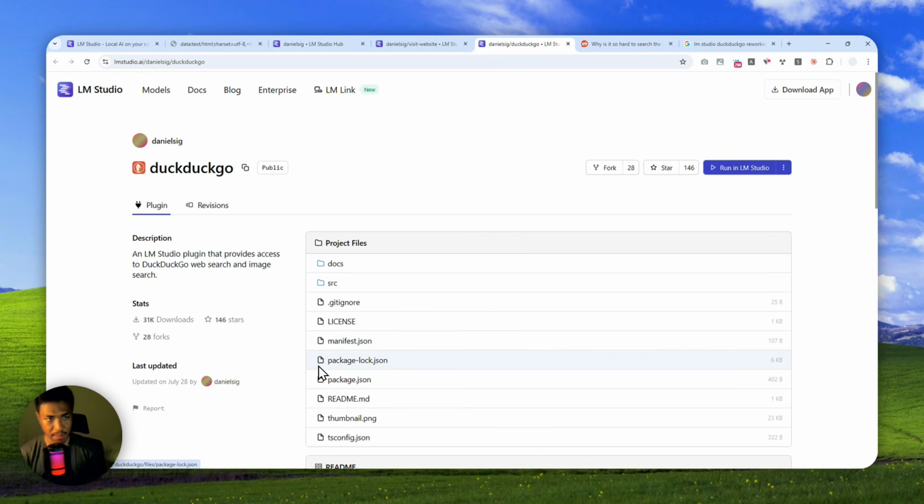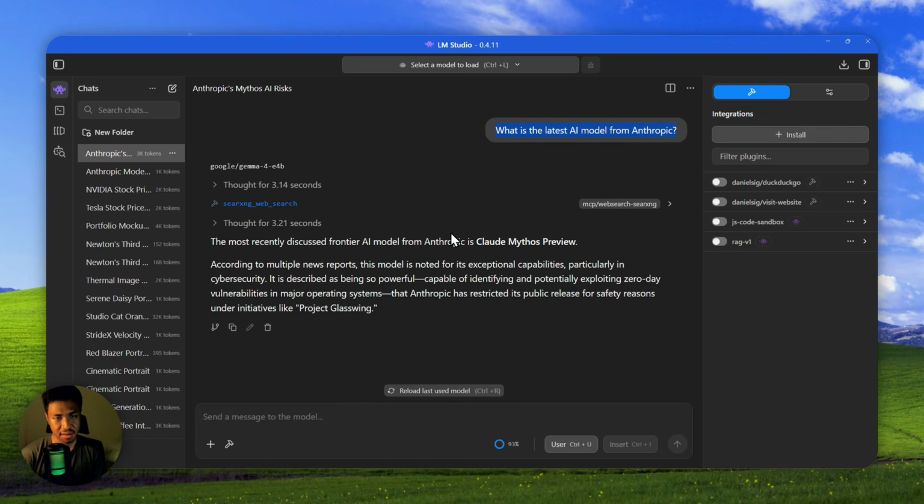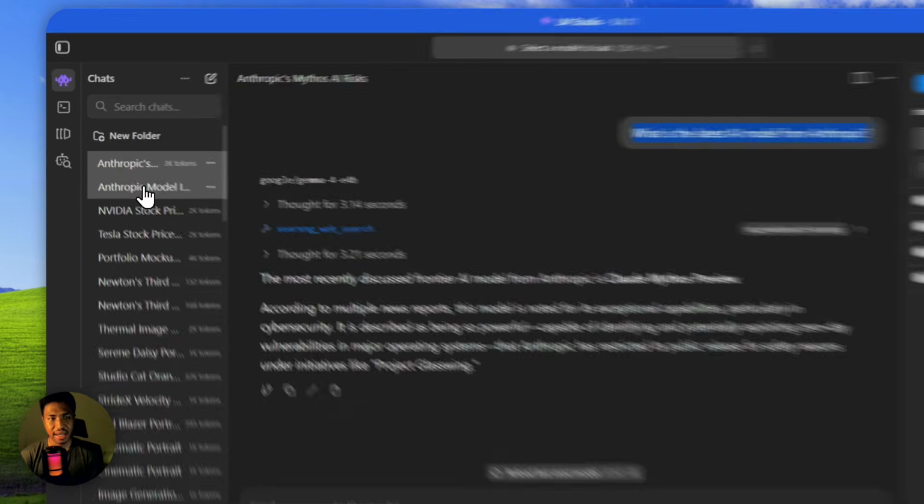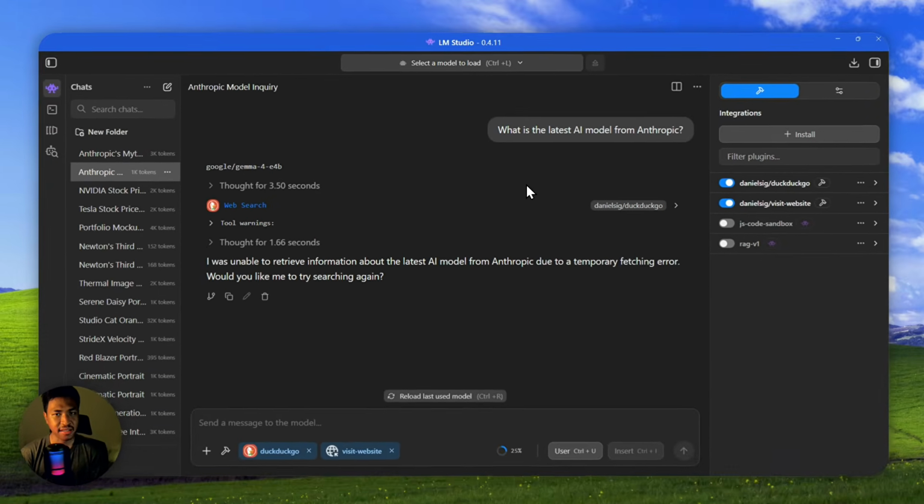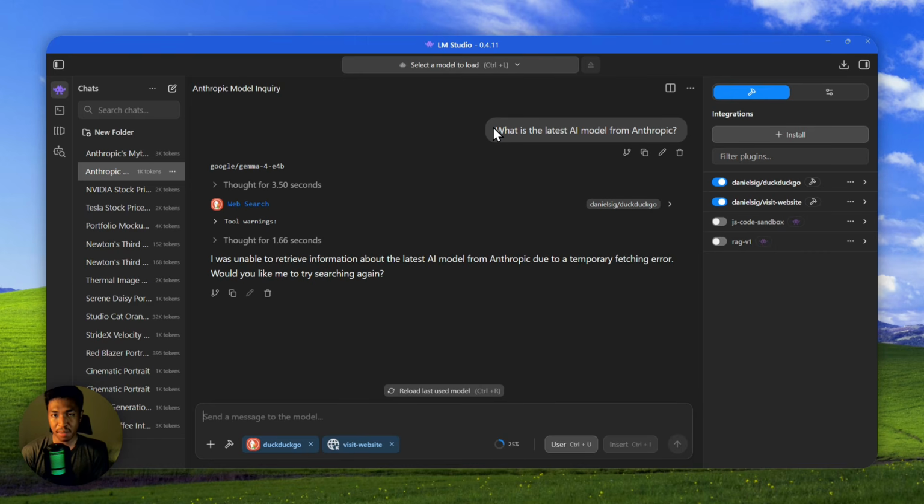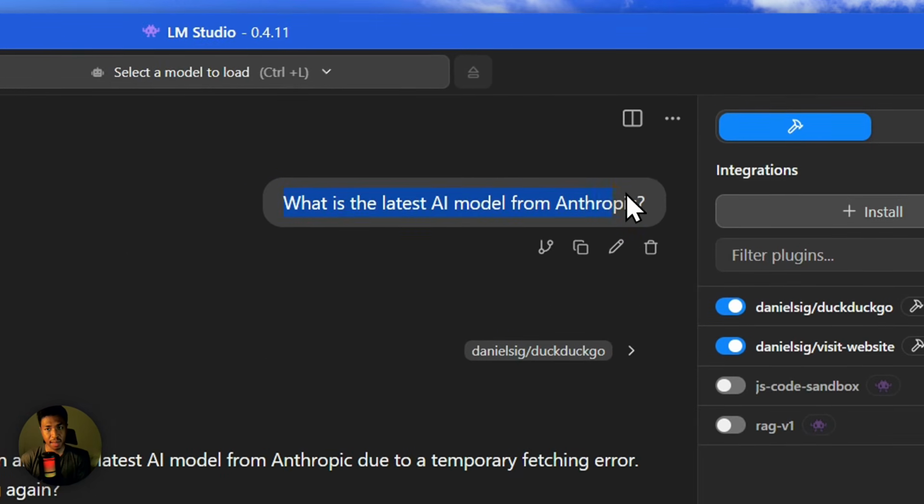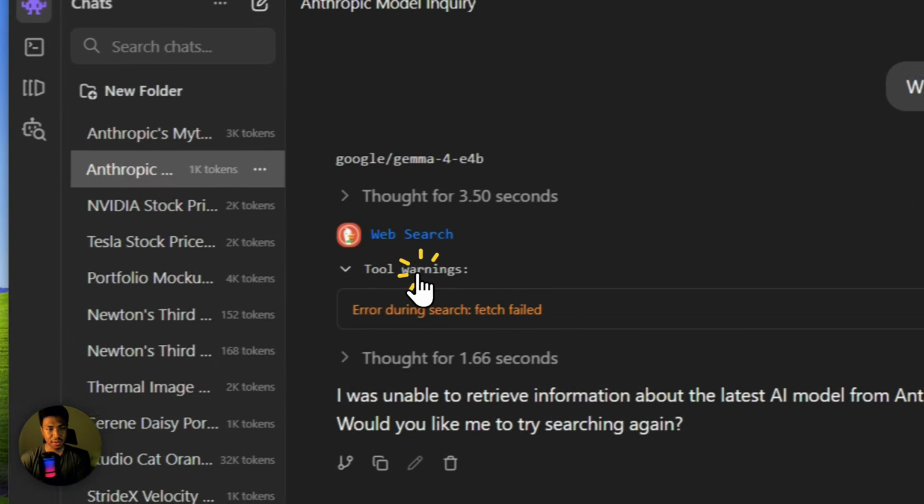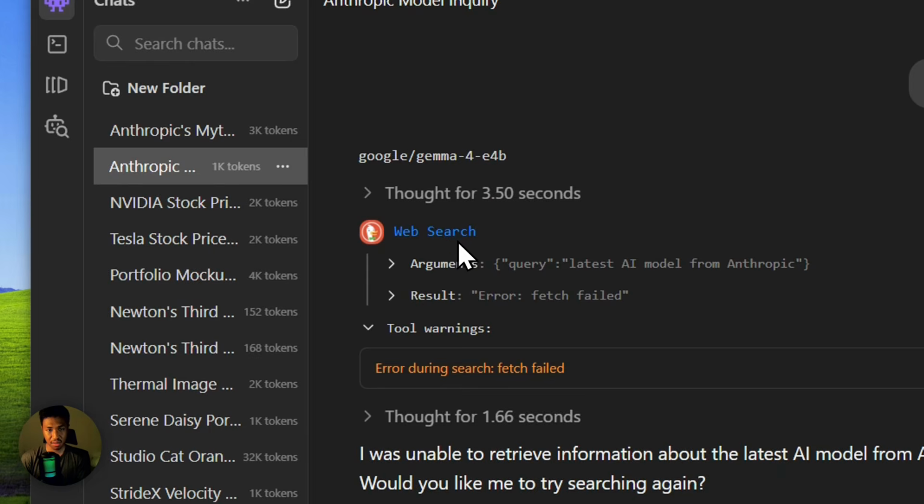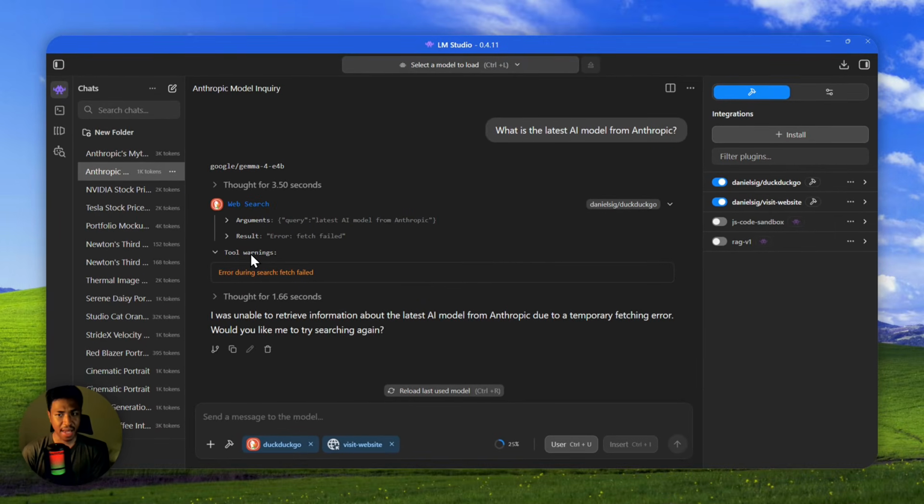But there is one problem, because I just realized that apparently these plugins are not very consistent. One example here is when I try to ask AI to give me the info about the latest AI model from Anthropic. It's not able to use the tool at all. It's not able to use DuckDuckGo as the search engine, because apparently many websites these days are actively blocking AI bots from using their service, and I can see why. Sometimes AI can be a burden for a website server.